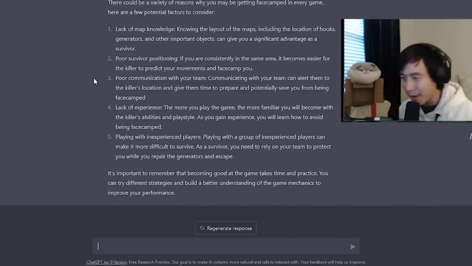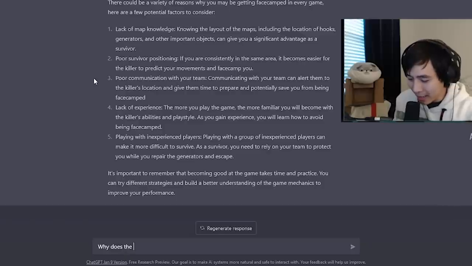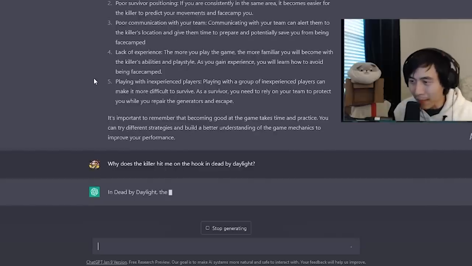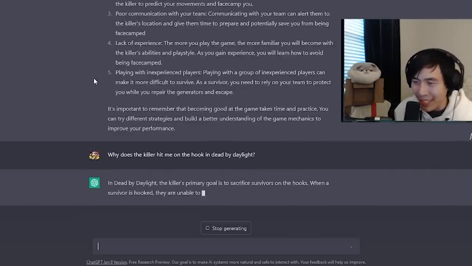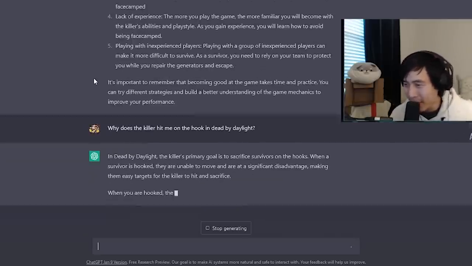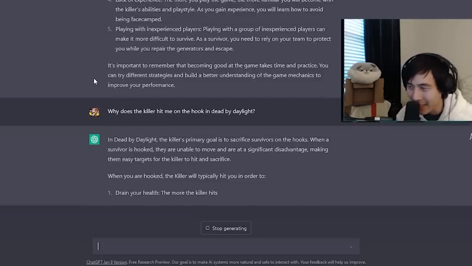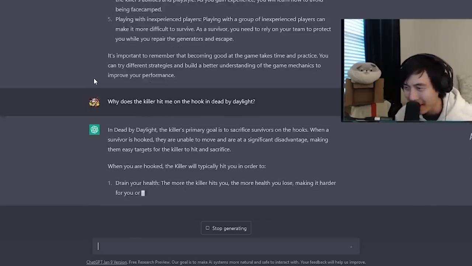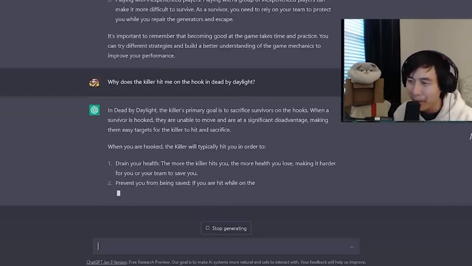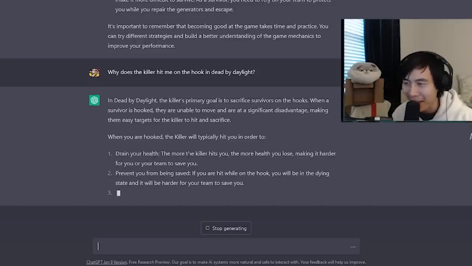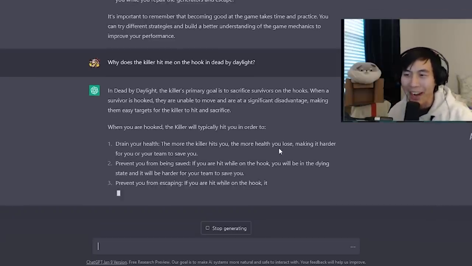Why does the killer hit me on the hook in Dead by Daylight? In Dead by Daylight, the killer's primary goal is to sacrifice the survivors. When the survivor is hooked, they are unable to move and are at significant disadvantage, making them easy targets. When you are hooked, the killer will typically hit you in order to drain your health. The more the killer hits you, the more health you lose.